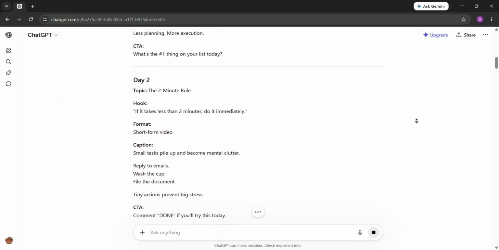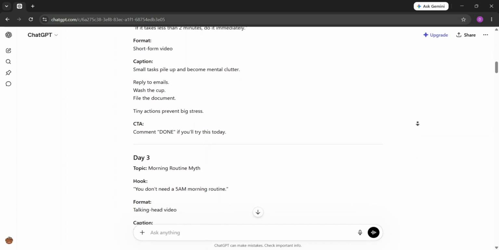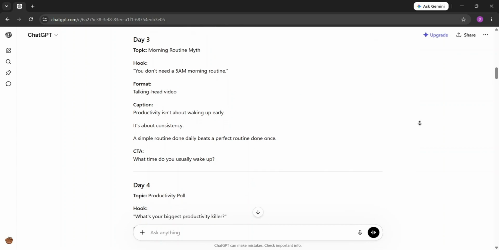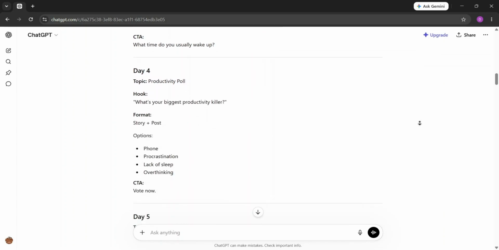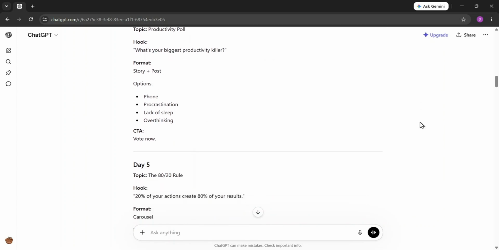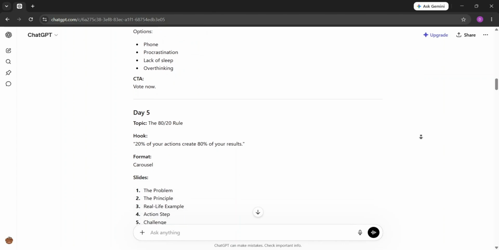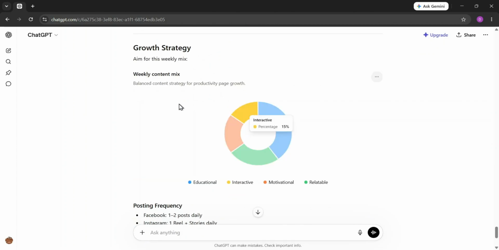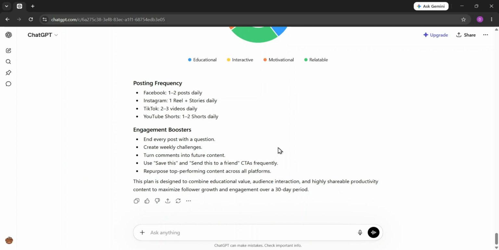Day 2 covers the 2-minute rule to tackle mental clutter, and day 3 addresses the morning routine myth via a talking head video. Day 4 introduces an interactive productivity poll for stories, while day 5 outlines an Instagram carousel detailing the 80/20 rule across 5 specific slide concepts. The output wraps up with a colorful circular pie chart illustrating the weekly content mix, followed by recommended posting frequencies for each platform and a list of engagement boosters to maximize follower growth.